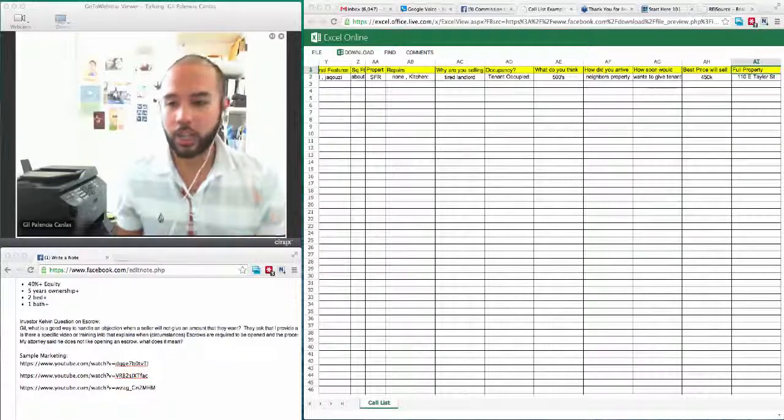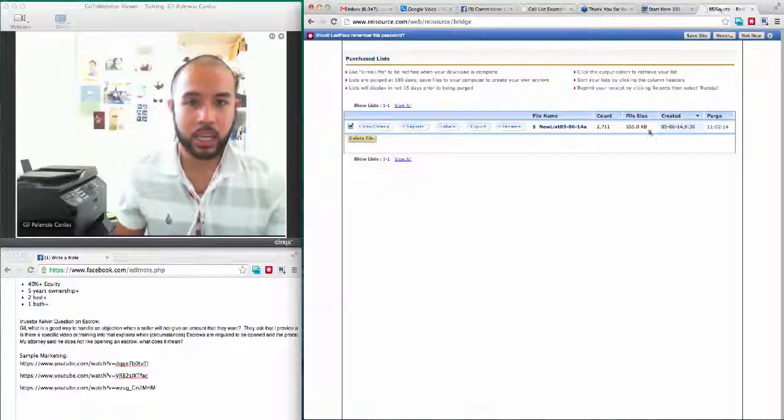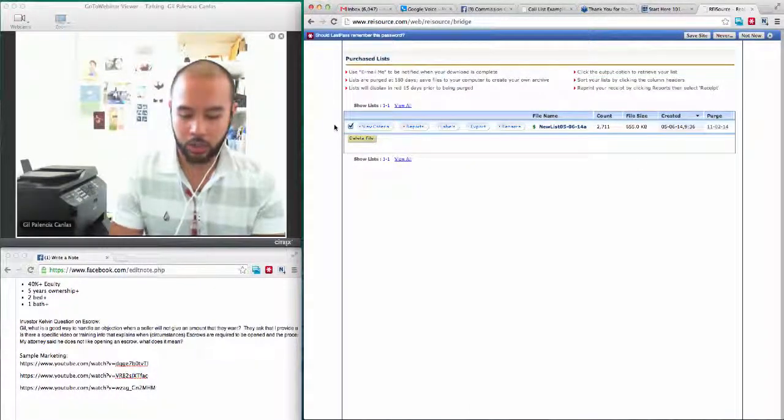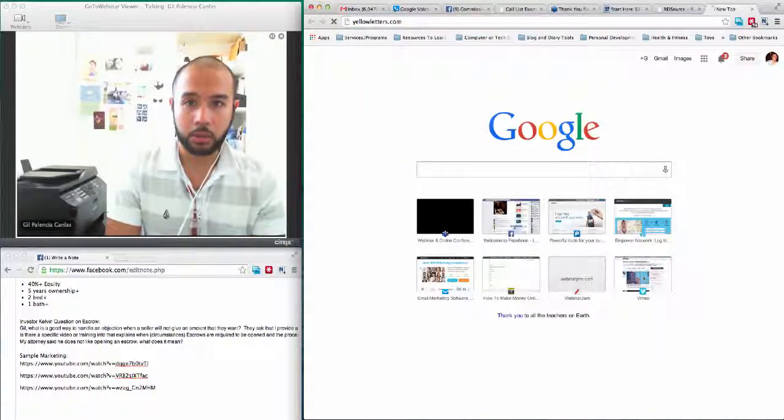Last but not the least, what I did want to highlight here for you guys, so we did buy our list, which is fantastic. What are other yellow letter vendors that you can use? Check out Michael Quarles' company, yellowletters.com.